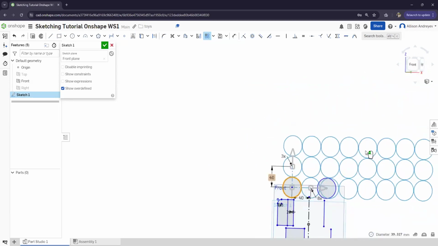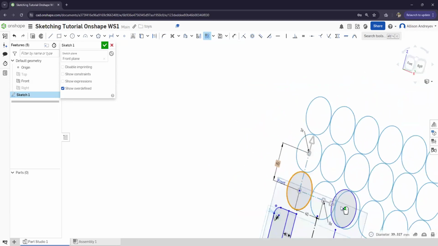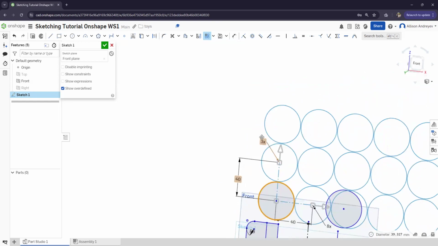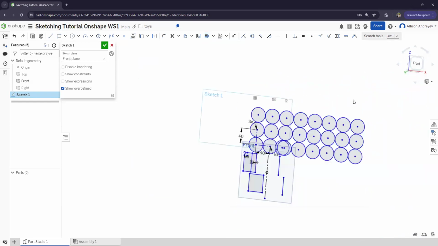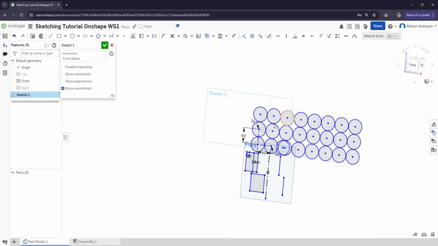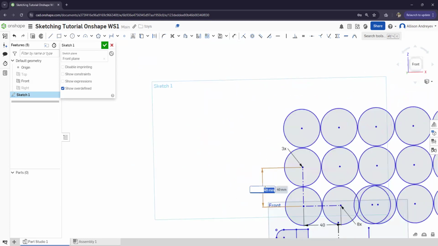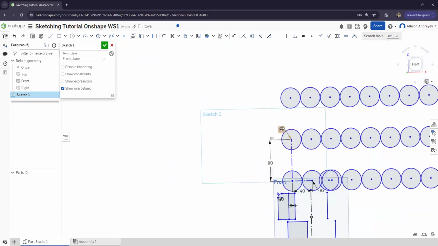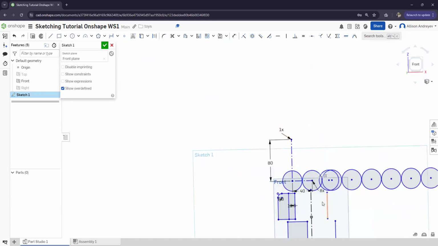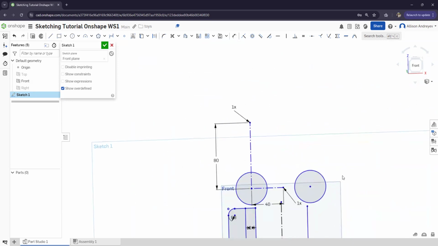So rather than spending time drawing each of these circles individually, you can just make a linear pattern and you have this entire section of circles. And you can very easily choose to limit the pattern even to 1.